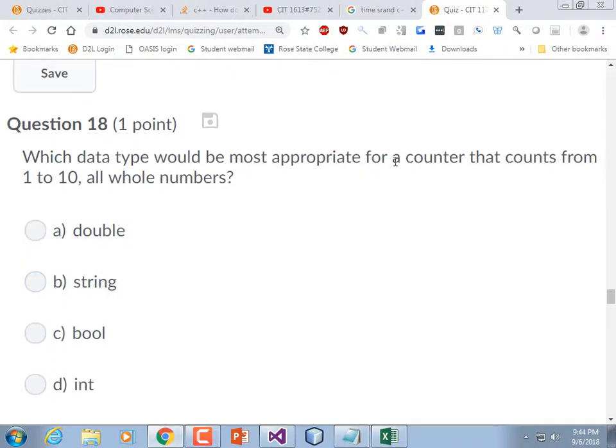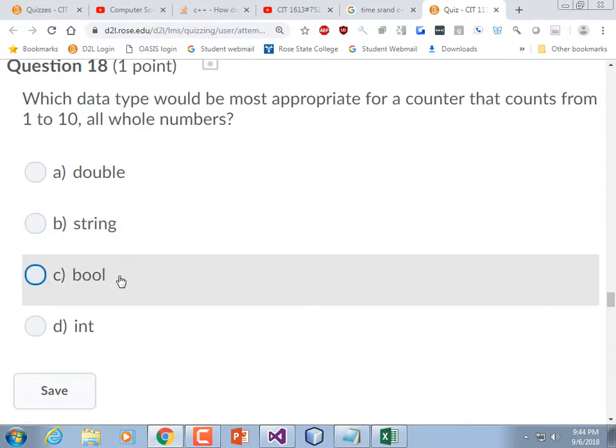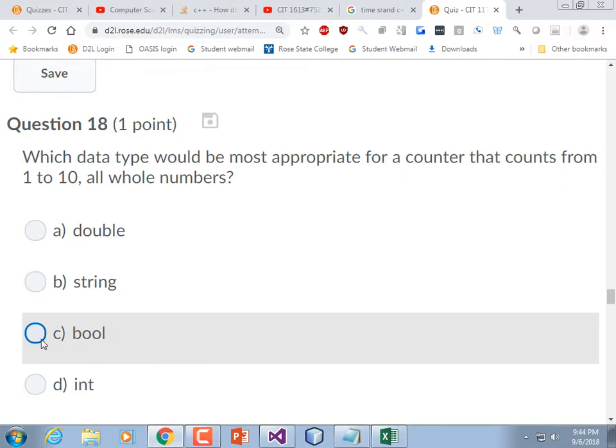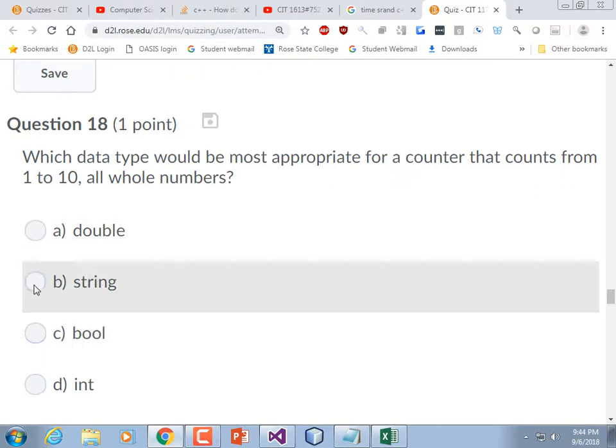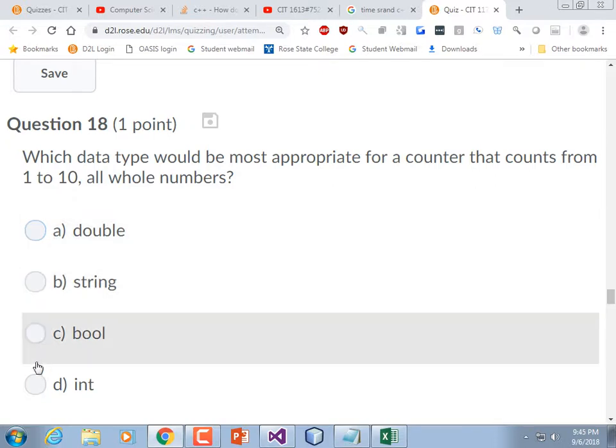Now if we need a counter that goes from 1 to 10, all whole numbers, would you use a bool? Nah, because that's just a true or false. Would you use a string? No, because it's a number. Would you use a double or an int? Int, yep.